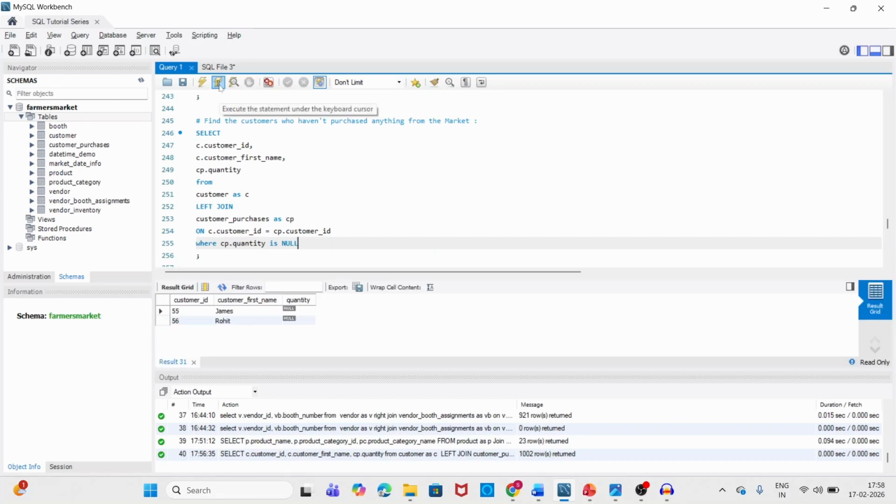Now when you run it, you get these two customers who didn't place any order at all, because James and Rohit, both names are available in the customer table, but these two are not available in the customer purchases table. That's the reason when we use left join, we get null values from the second table, because these IDs, 55 and 56, are not available over there. Hence it is giving us null values. Okay, hope you guys are clear with it.